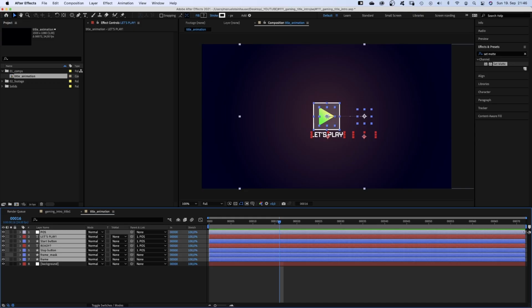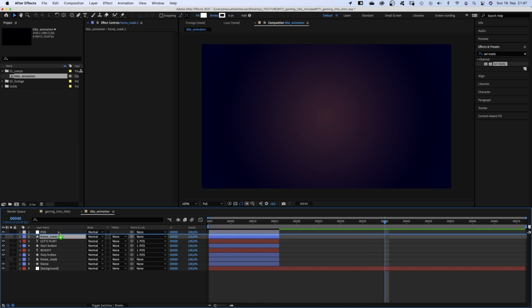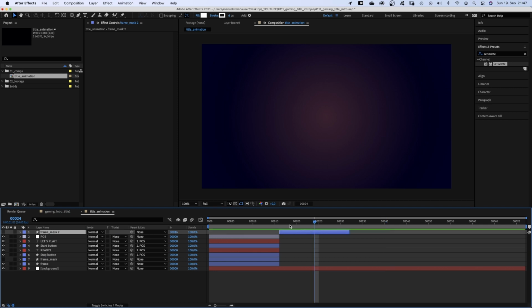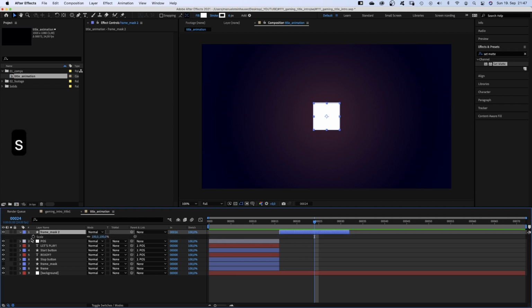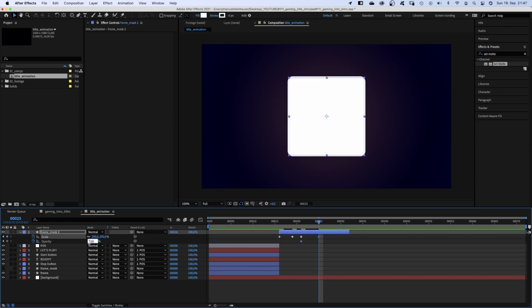We select all layers except the background layer and move the endpoint to 16 frames. Then we duplicate the frame mask layer and move it up and to 16 frames. Set a scale keyframe at 16 frames. Bring scale to 95% at 19 frames. Back to 100 at 21 frames. And we set an opacity keyframe. At 25 frames we set scale to 290, opacity to 0.